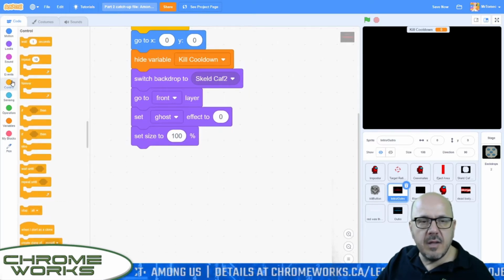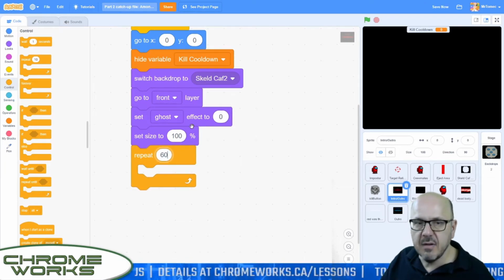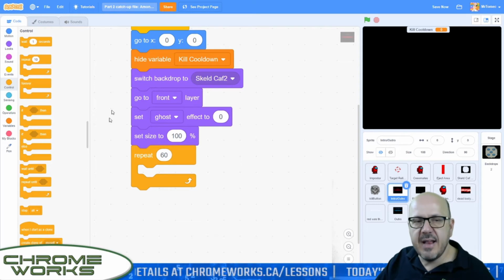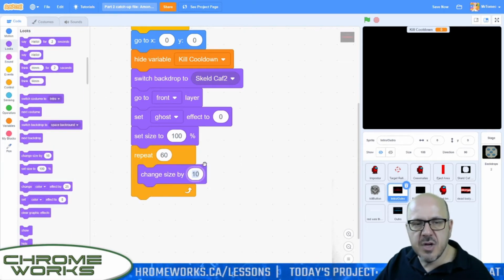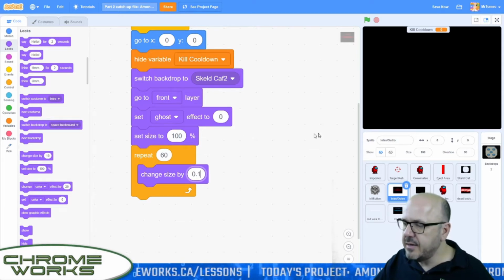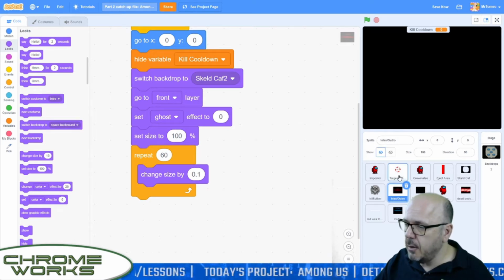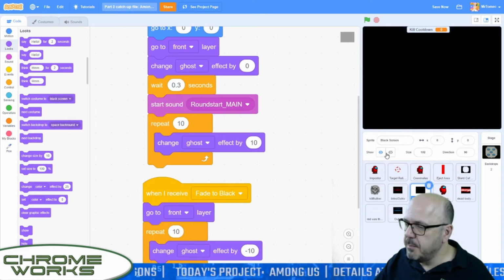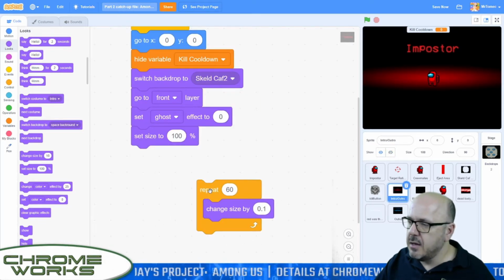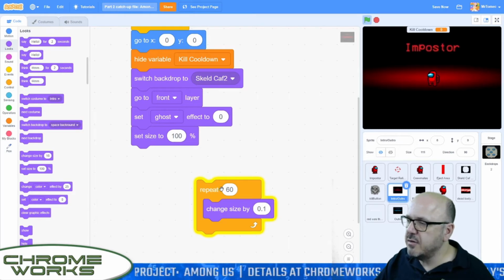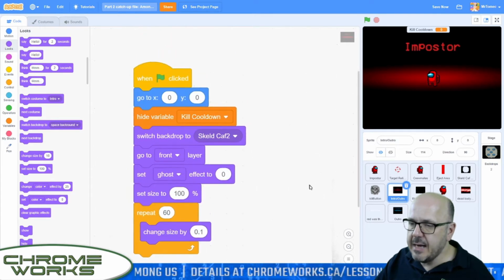So let's grab a repeat block. We're going to repeat this next thing 60 times. And what we're going to do there is just change the size by a tiny fraction. So let's go to our looks. We'll find change size, and we're going to change by just 0.1. That doesn't seem like a lot, but when we run that loop, let me show this block here. Actually, I'm going to hide this background just so you can see what this looks like. I'm going to give you a little preview of what's happening here. And so when we click on this, you can see the screen just goes kind of ominously a little bit bigger. Combined with the fade in, it looks really cool.